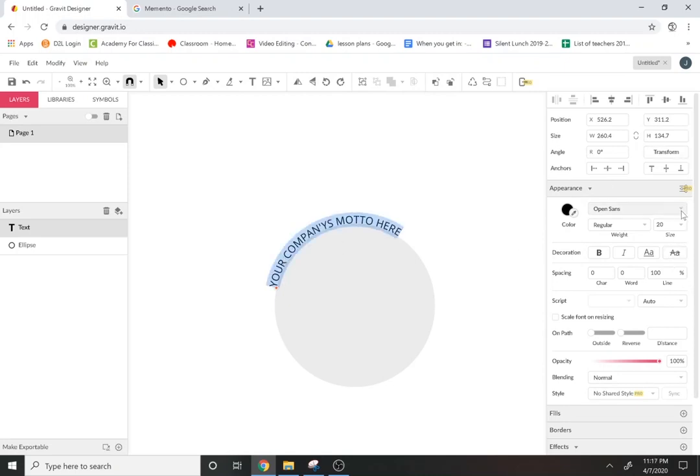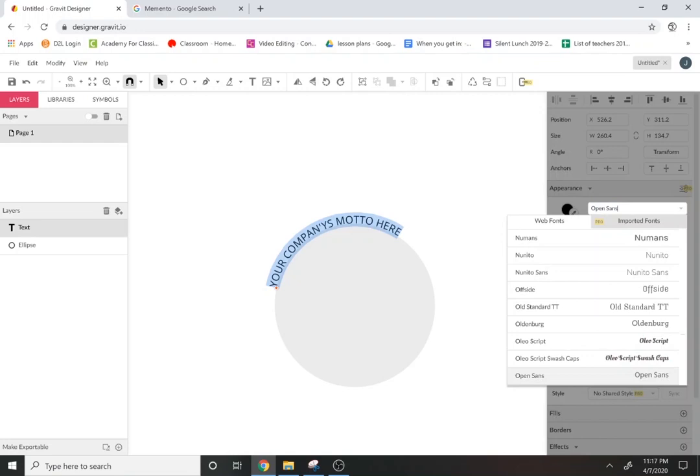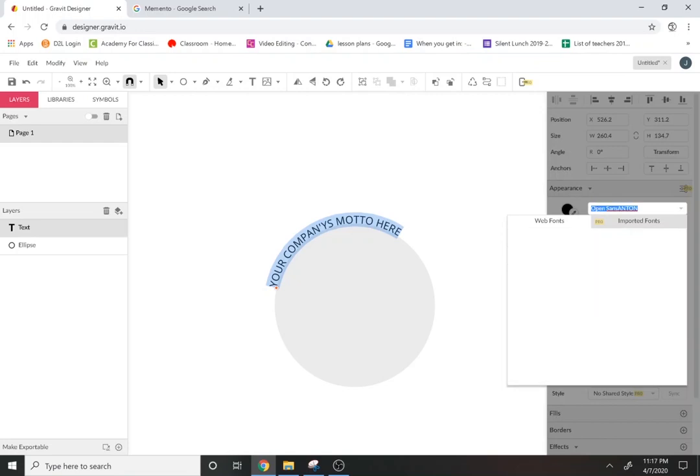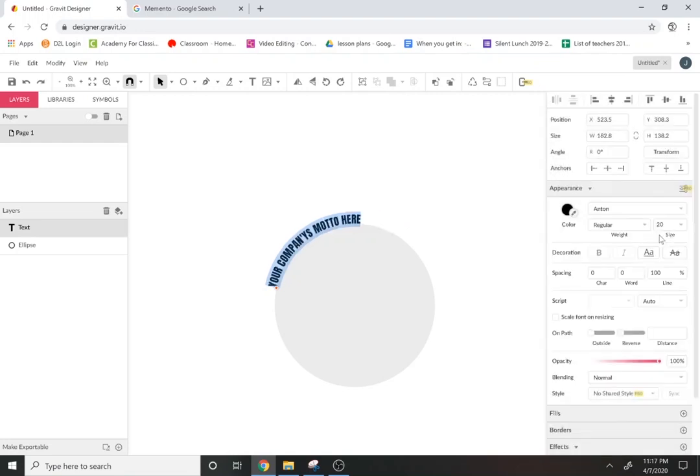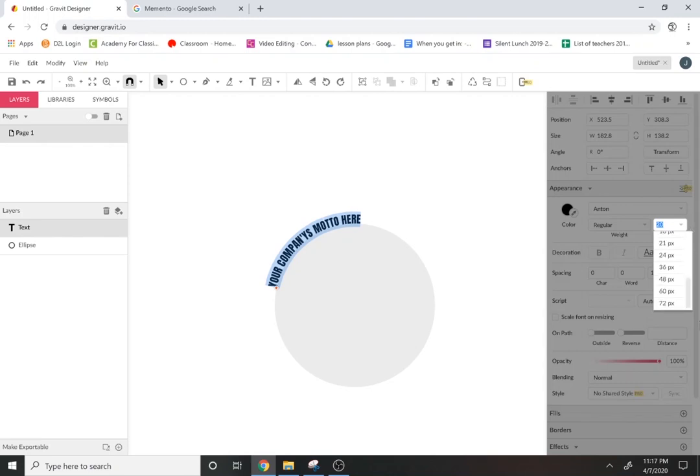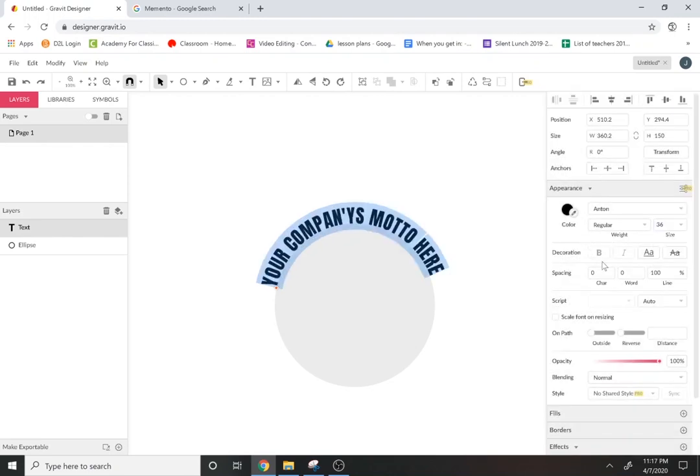And we'll change it to a new font. I'm going to change it to something like Anton. You can change it to whatever you like. I'm going to make it like 36 font. And then I'll just space it out just a little bit just to get it to where it's meeting in the middle here. And let's just click off this and just drag this back a little bit.